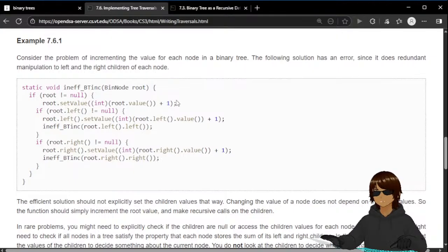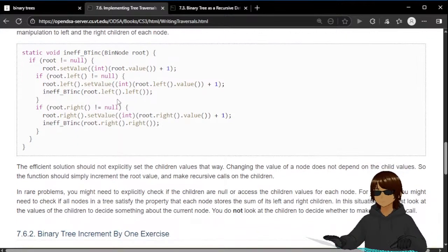Set value plus 1. Left is not null. Set value. Setting the left value to plus 1, but then you're going to left. And then when you do go to left, the left again increments by 1. I think they should remove this part and this part.